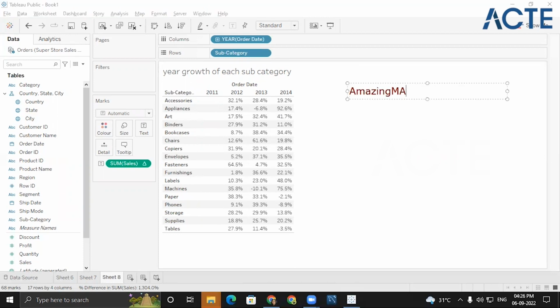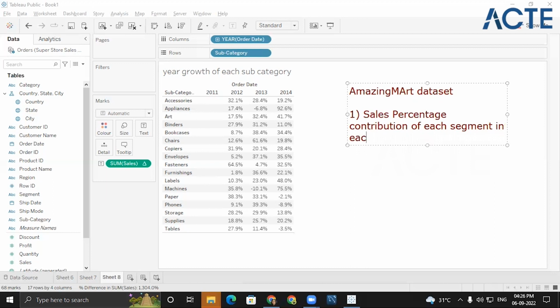Amazing Mart data set, right? With you spent in each year. That's the first question. And another question is you have to calculate year and month wise running total. So you ask me what is running total. So do running total.